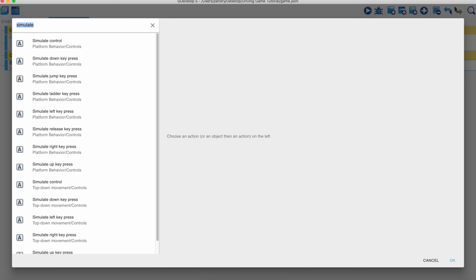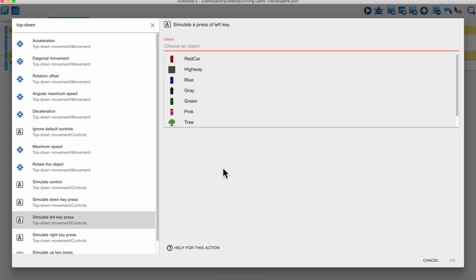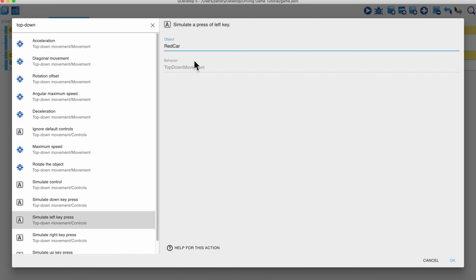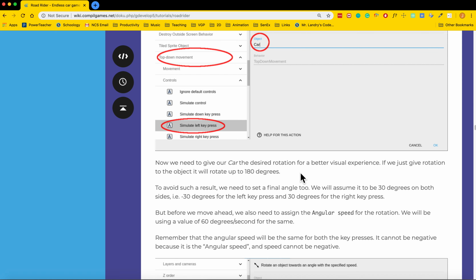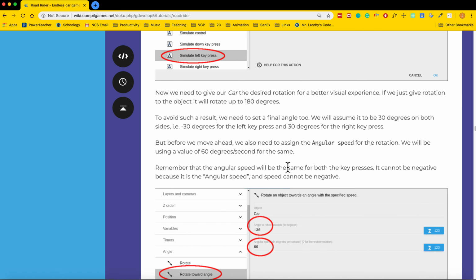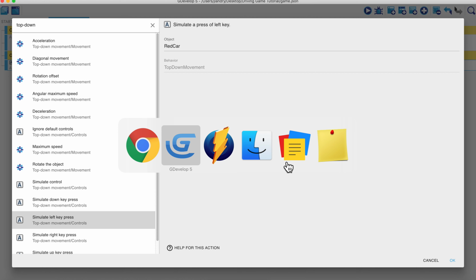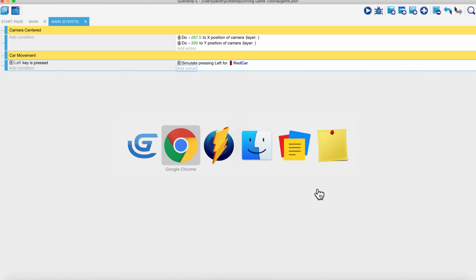So if I just try typing in top, if I do top down, then you'll find it right here, and that can actually help you out. So that's the one we want. We want it to be set up for our red car. Just make sure we're not missing anything else. And press OK.